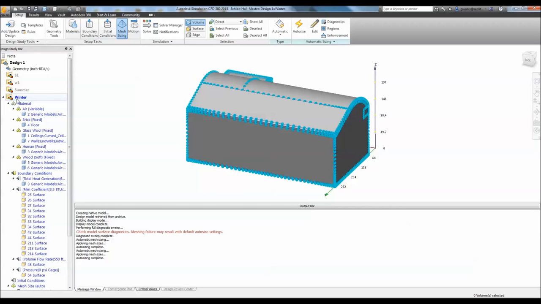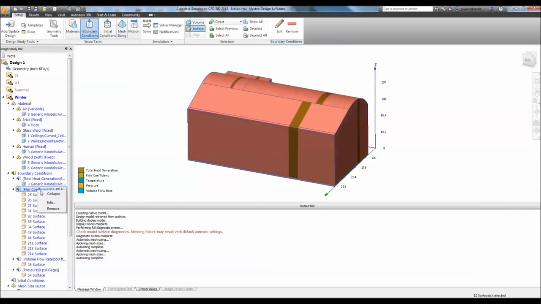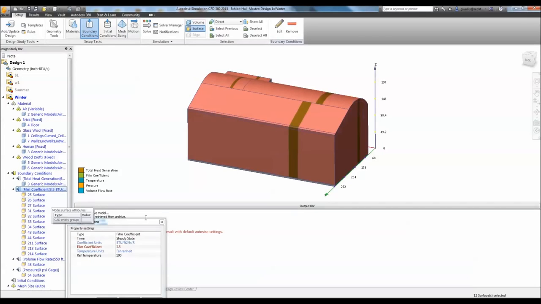All the settings that we defined in the summer scenario have been assigned to the winter scenario, so all I need to do is change the supply temperature and the exterior reference temperature, being obviously the outside wall. So we saw the film coefficient before that we were looking at. This is the outside conditions. So what we need to do is edit that.